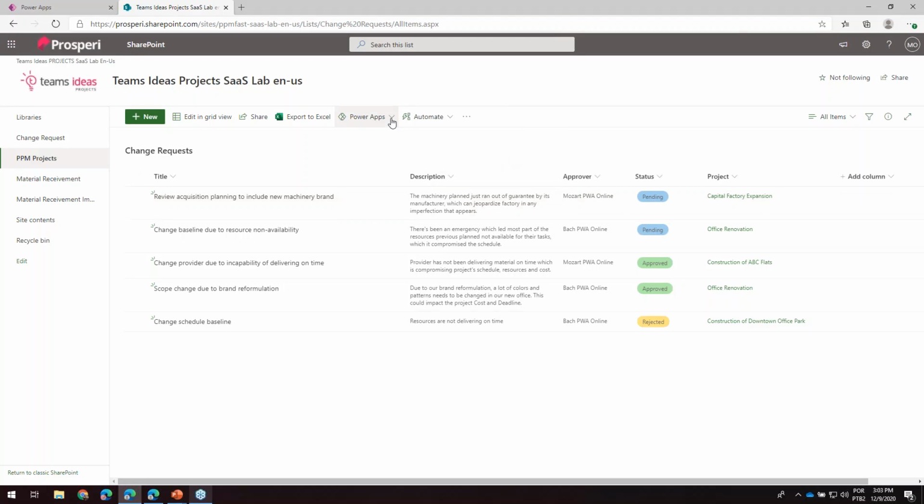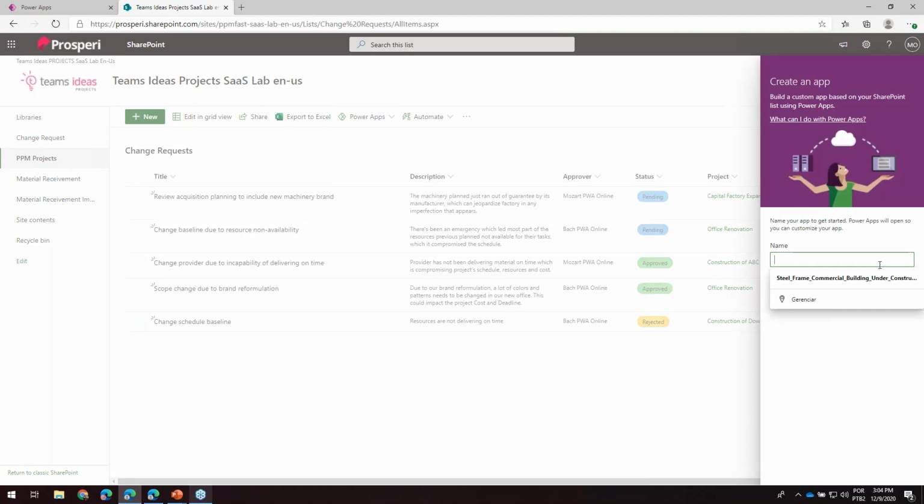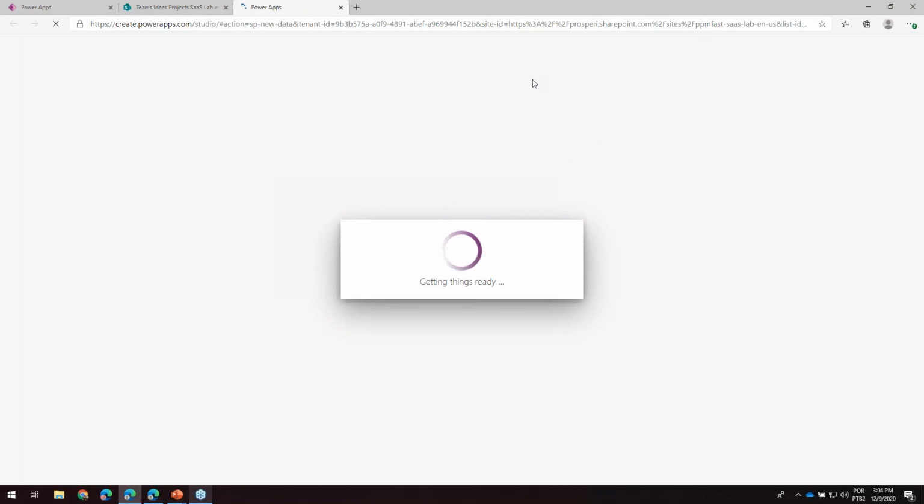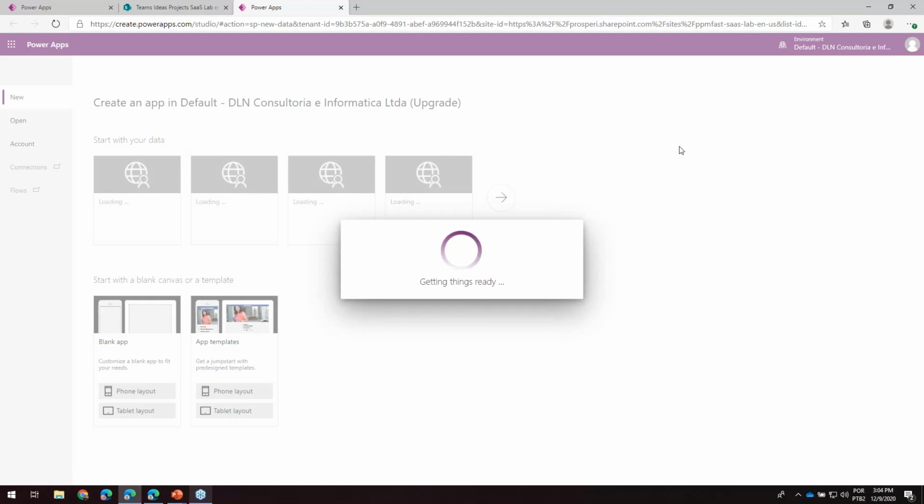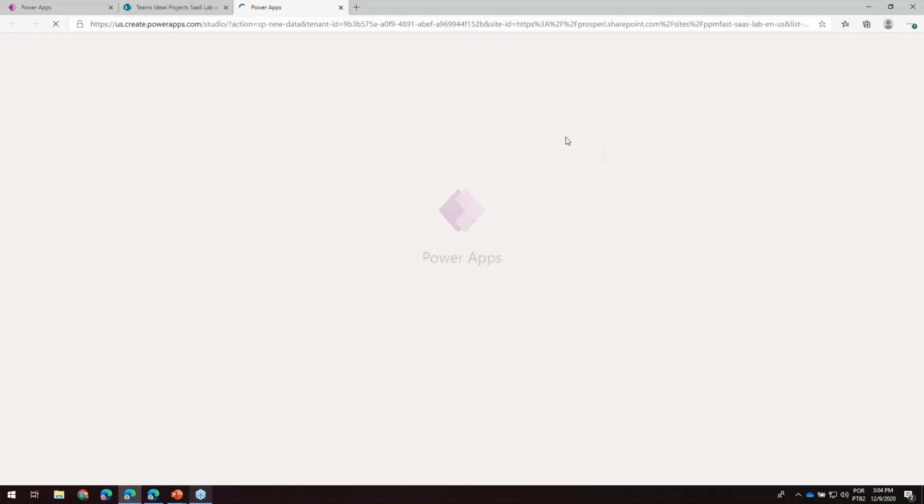As you can see, here we have a PowerApps button, and if we create an app, we will receive a ready-to-use app that communicates with SharePoint, which we are using to store our data, and then we can interact with the app to create new items, edit the existing ones or remove them. So let's create the change request app. And here PowerApps, in union with SharePoint, is going to do its magic for us.